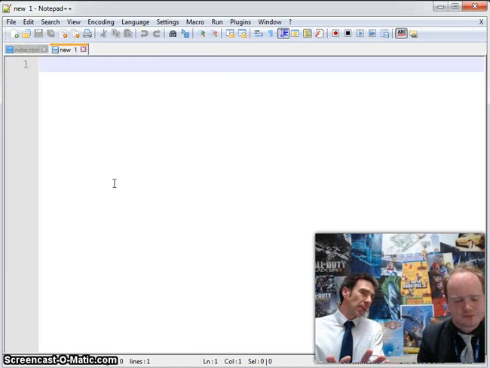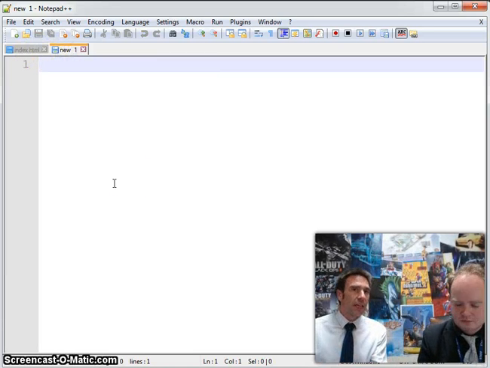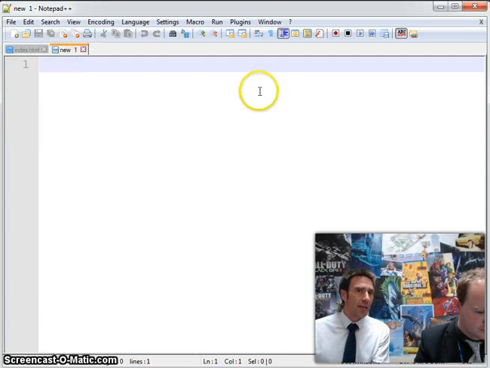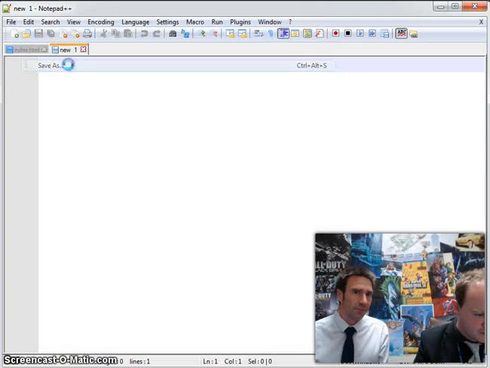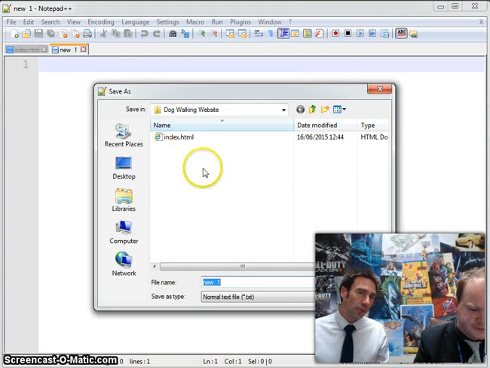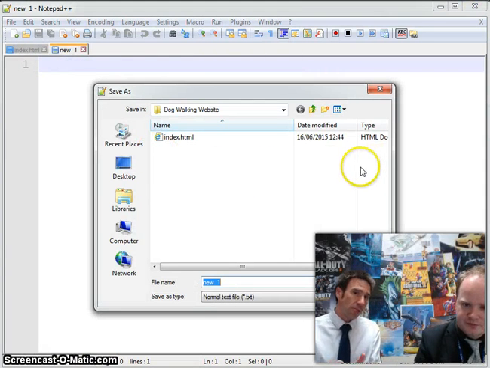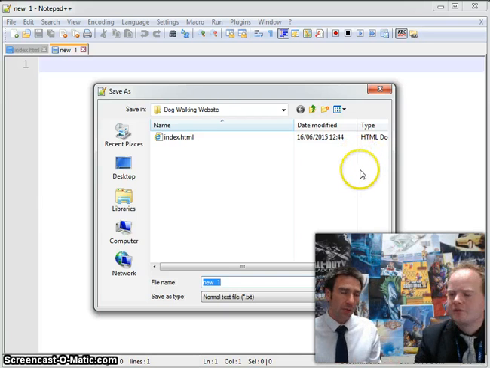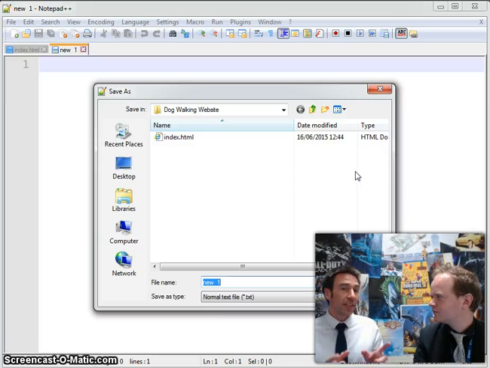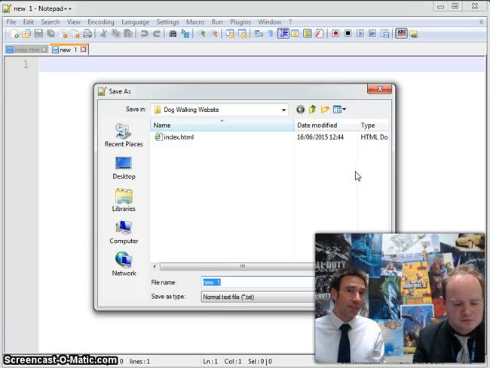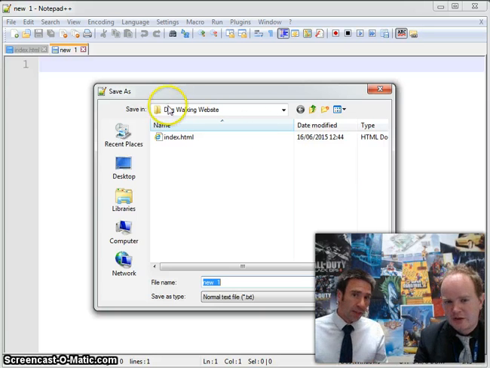Now before we do anything else with this blank file, let's save it in the right place with the right file name. So click on File, Save As. Now, thankfully, it's opened the dog walking website folder that we were working on before. That's really important. The CSS file we're about to make needs to be in exactly the same place as the HTML file you've made before. Which it is, by default there.